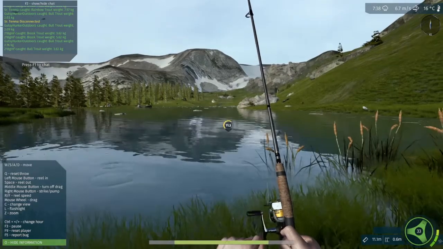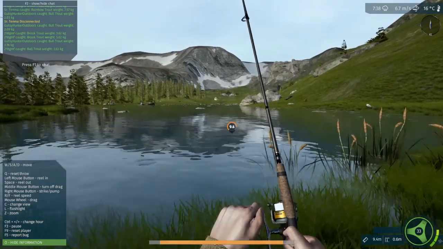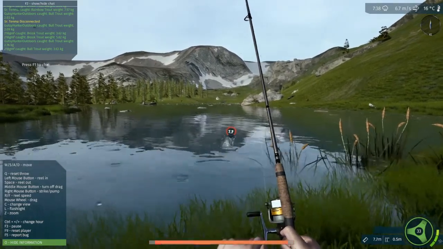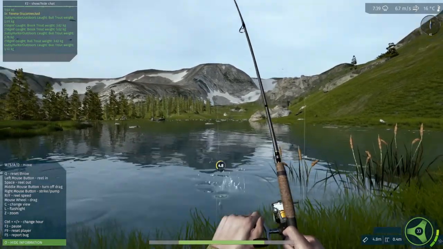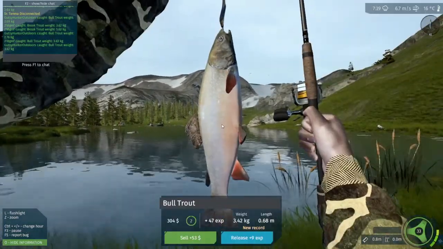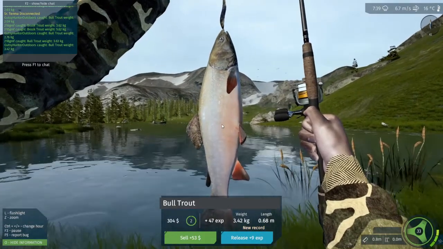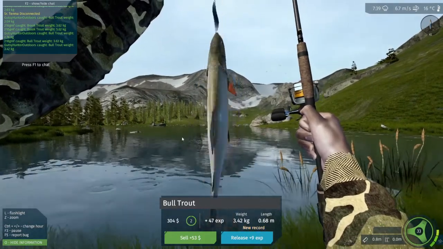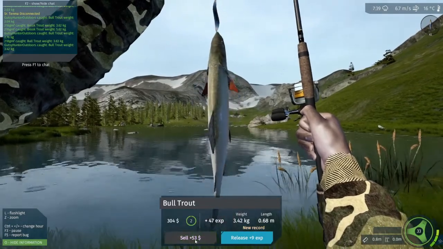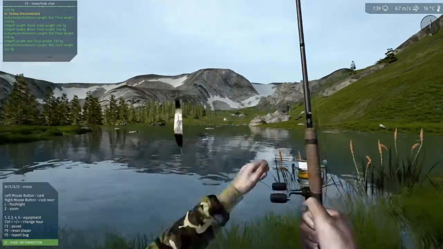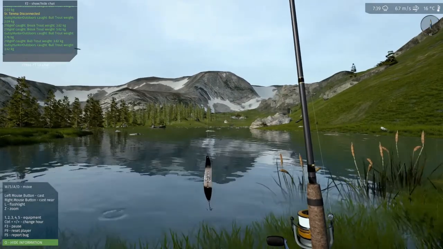All right. Another bull trout. Look at that, 3.42 kilos. So that'll be in our trophy room. Let's go ahead and definitely keep him. And we are level 3.